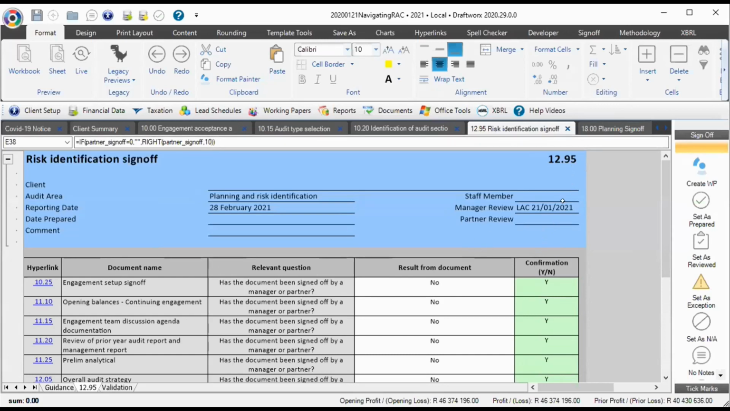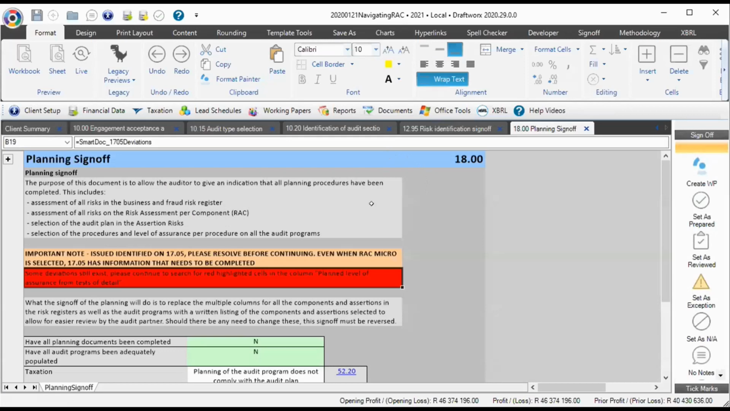All right. So 12.95, very important. And then once you have completed work on all the audit programs, so we're still in the planning phase, let's just go through this. You've done the planning section. You've signed off 12.95. You've gone through 1505, 1605, and 1705. You've looked at the risks, assessed them, looked at the nature, time, and extent of the working papers. You then populate the audit programs.